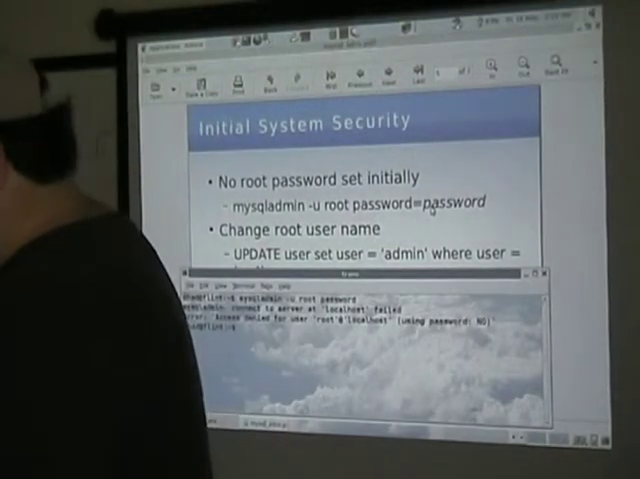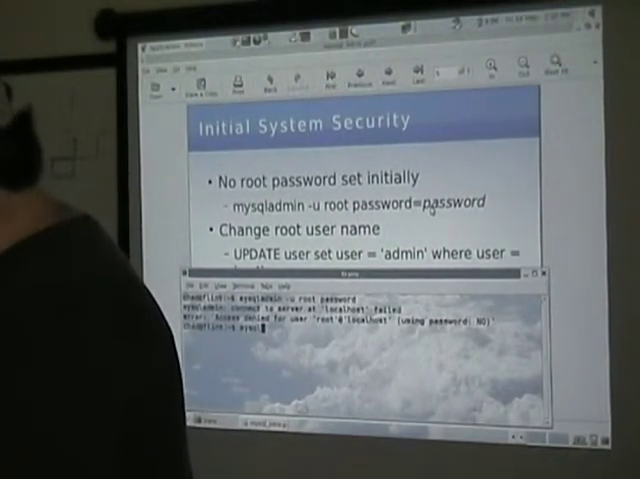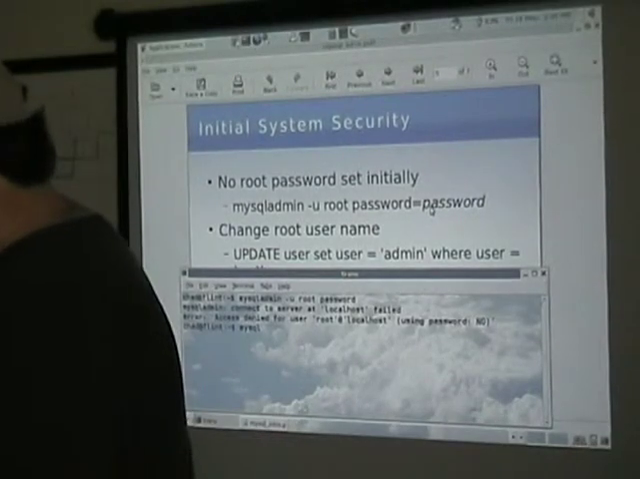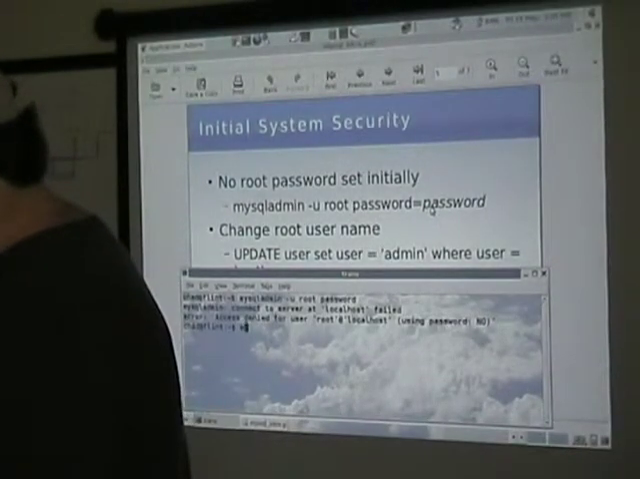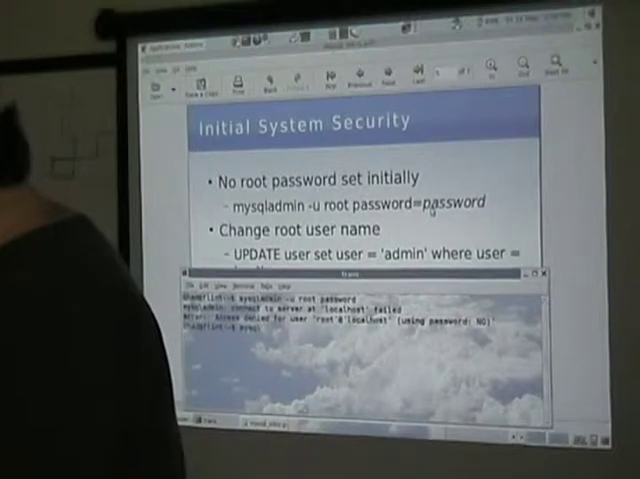And what you can do, so let me log into MySQL, and I haven't done that yet either. Logging into the system, I'll skip ahead. MySQL has a command line tool called mysql.